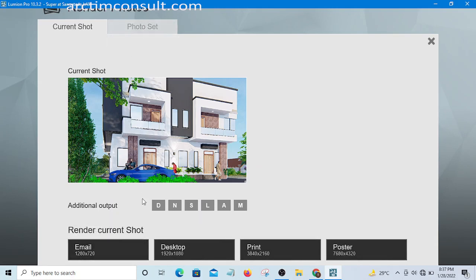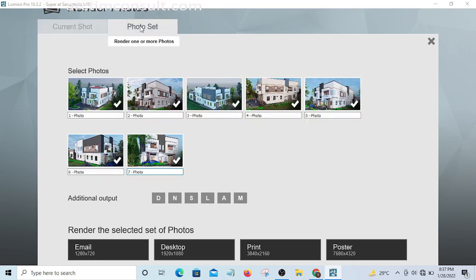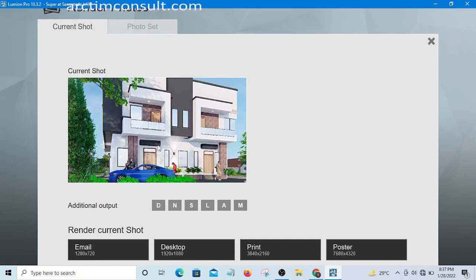If you have more than one image that you want to render at a time, you can select set. Let's say I want to render all these images at once. In that case, I will use set. But if I want to render only one image, I can select current shot. Okay, let's use the current shot for now, and I'll use this lowest setting so that we will not spend too much time on this.